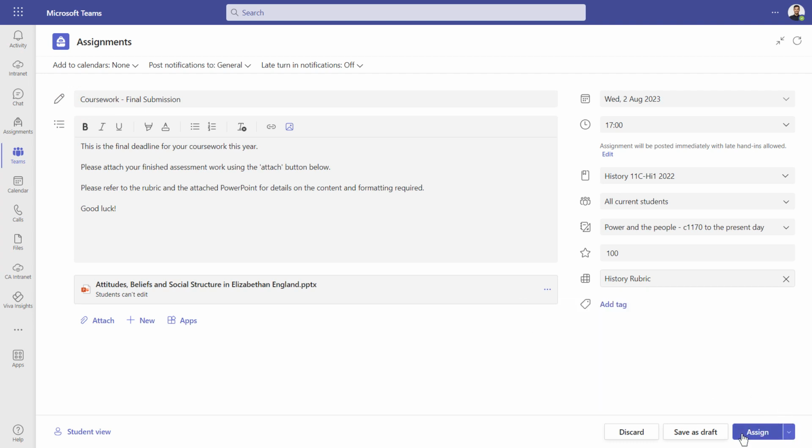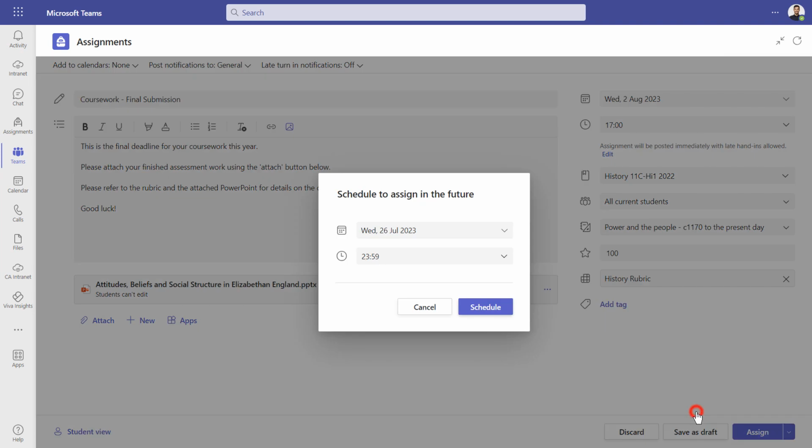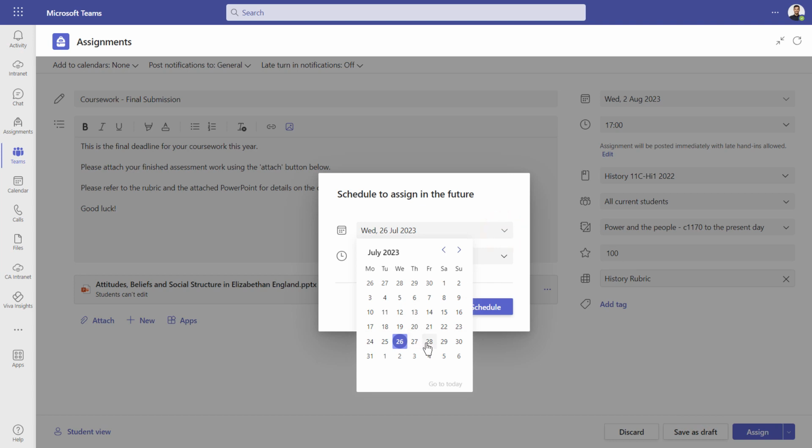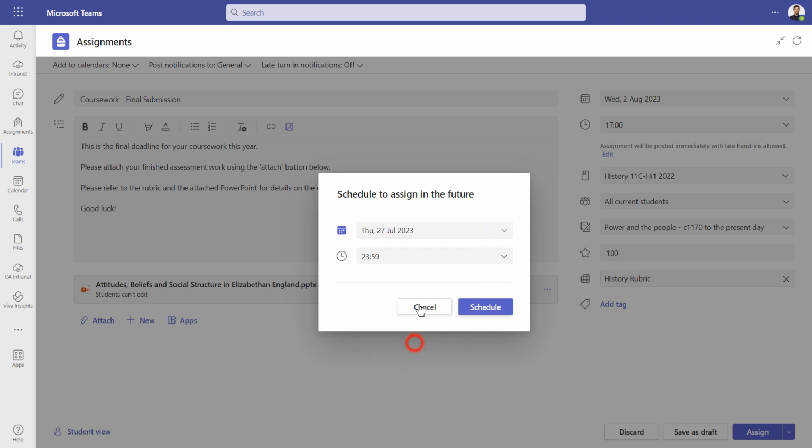You may notice now the assign button in the bottom right includes a shortcut for scheduling as well. So we can assign this right away, or we can hit the drop down and we can schedule to assign in future. Previously this option was a little bit hidden, but now with this quick shortcut we can easily push the date for the assignment to drop for our students ahead with these little drop down menus, and we're ready to go.